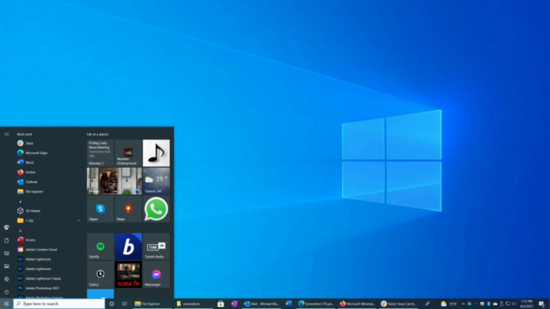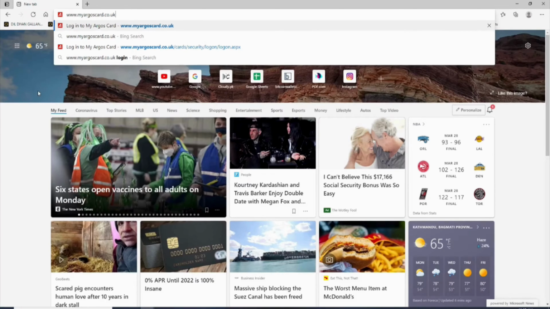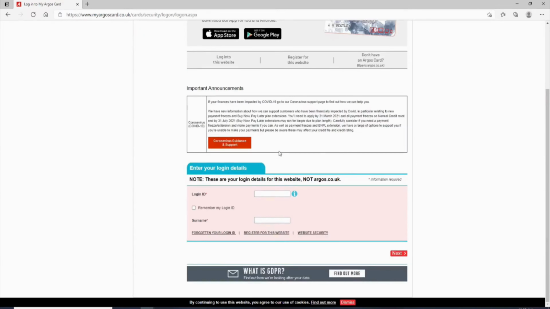If you are on your PC, the very first thing you want to do is to head over to any web browser. Let's move into Google Chrome. In the search bar, you have to search for argoscard.com. It will land you on the official page of Argos. Once you are in here, first of all you need to log into your specific account.